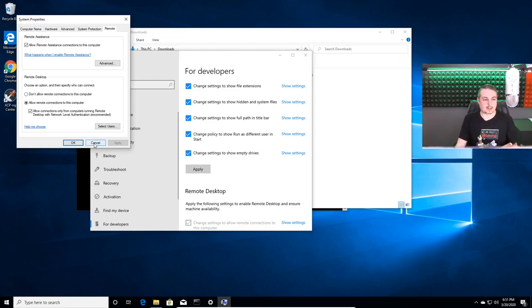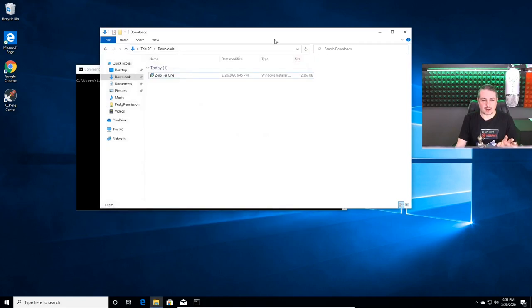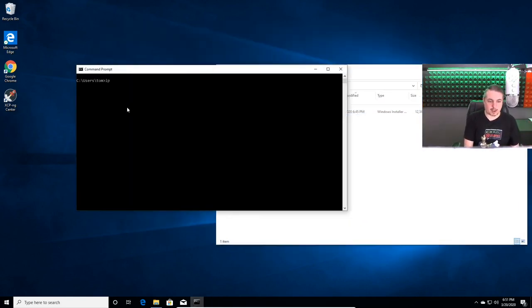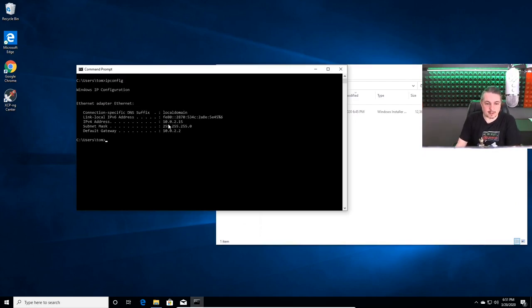So make sure that's turned on. Now, as of right now, I've already downloaded Zerotier into the downloads folder, and we will show the IP address of this with ipconfig. And this is set up as 10.2.15 on my internal network here in my lab that I've set up as a demo. So my goal is, I have to work from home and I want to get back to my Windows computer at work.